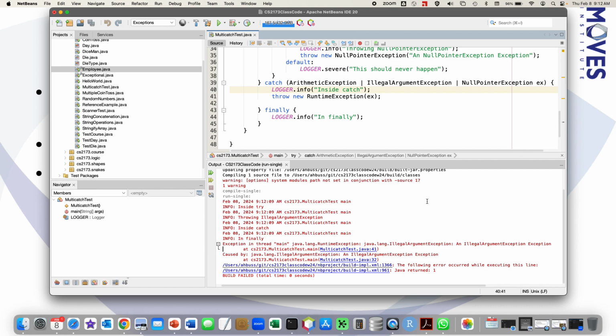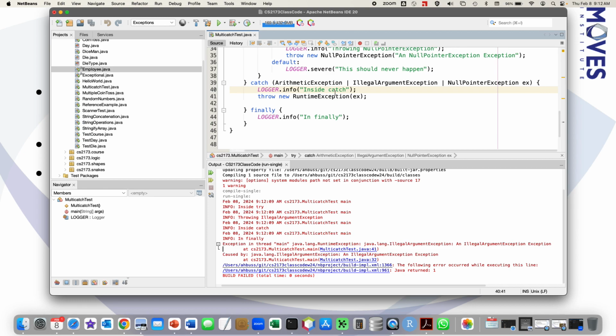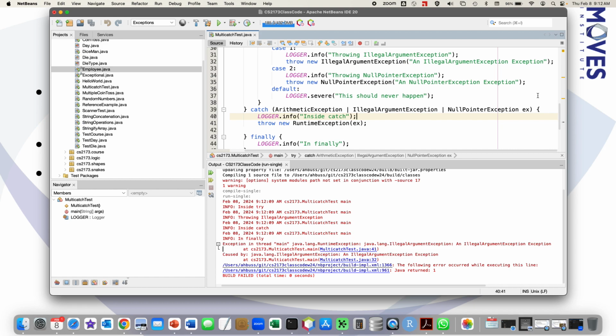But this would be a situation where if I was somewhere deeper in the program and there was a call, I wanted the place that called it to have some sense of kind of what happened and what went wrong. Here I'm in the main, so it's kind of like that. Anyway, the point of this is if I have multiple exceptions, I can do a multi-catch and basically catch them all.